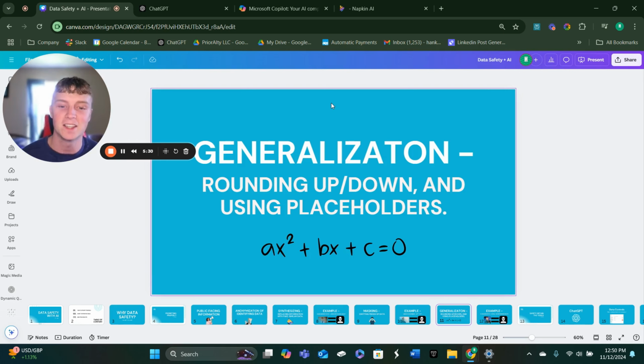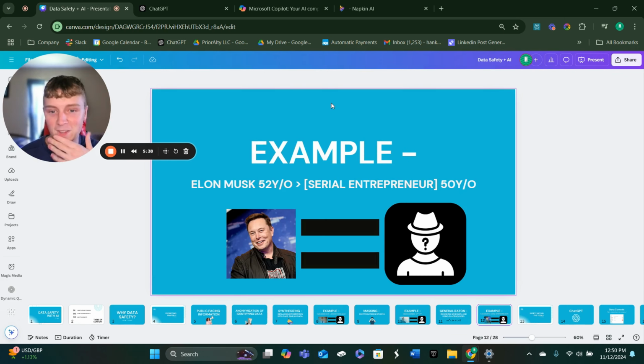Now, the last one is generalization. This is one of the better ones because you literally are just generalizing things. You're taking things and inputting placeholders. The example I have here is Elon Musk. Elon Musk, 52 years old, becomes serial entrepreneur, 50-ish years old, or you could say middle-aged. It's basically detaching the person from the data so that you can still have the necessary information.